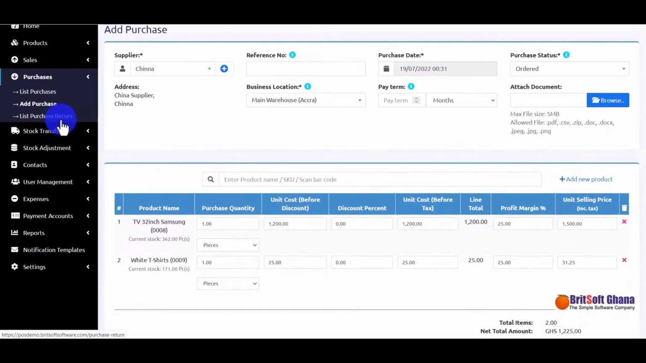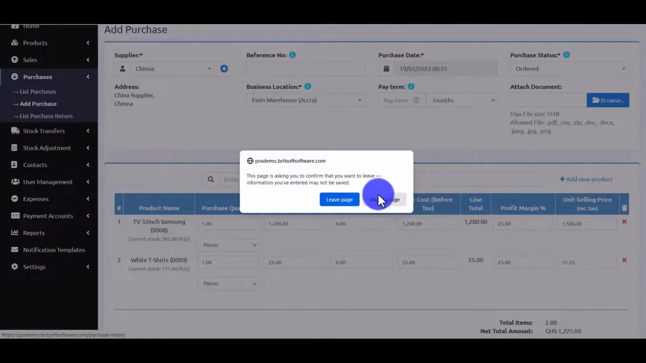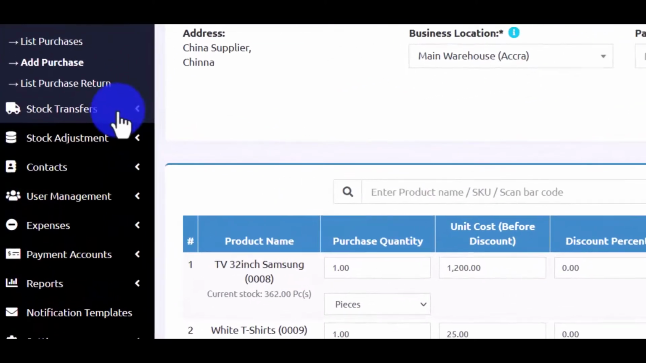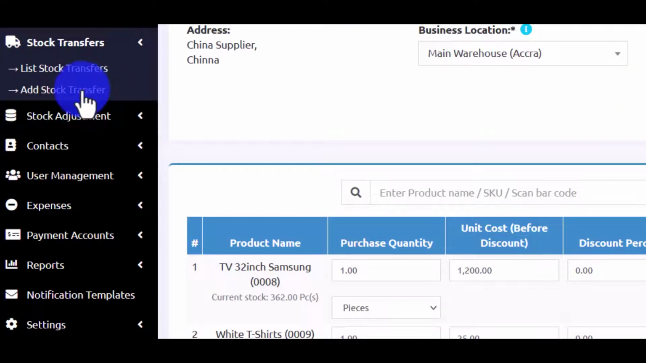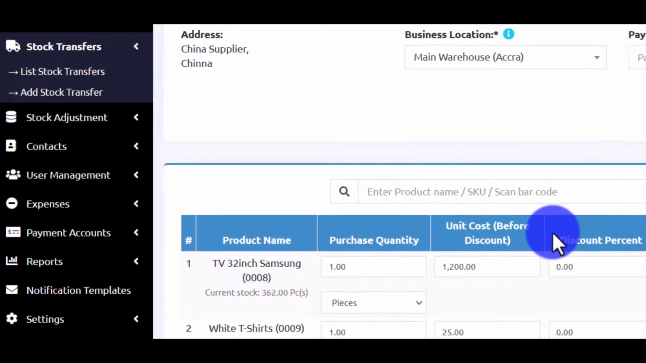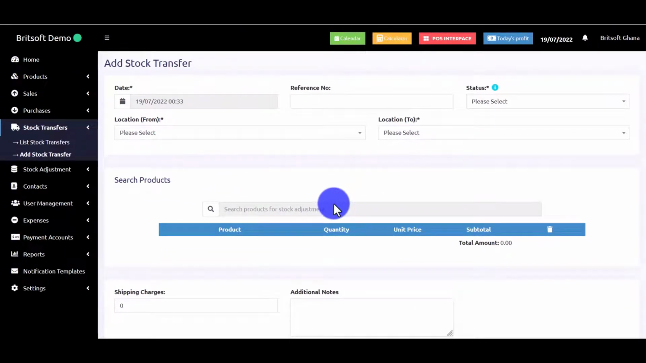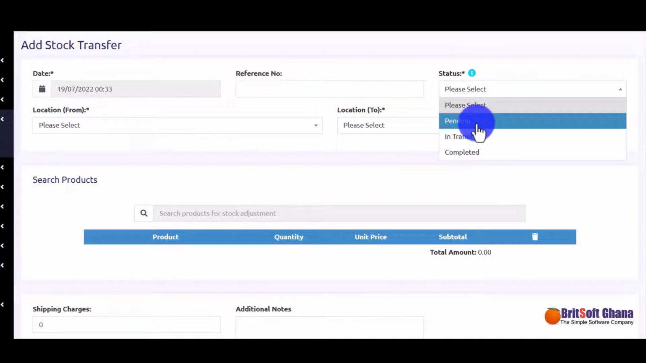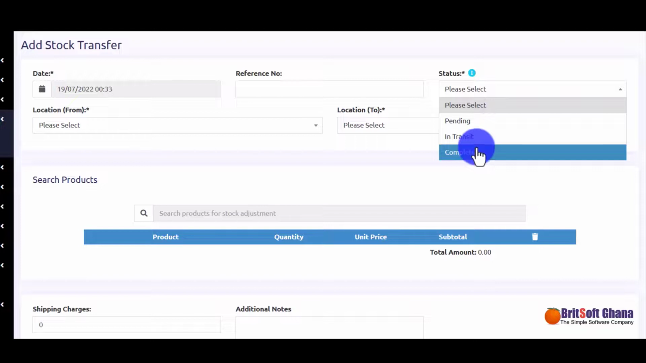And then in case you are returning, you can use the same side to indicate that you've returned the product. And you can come to stock transfers, and this is where you transfer stock from one location to the other. So let's say you are transferring stock from one warehouse to your shop, or from one warehouse to the other, or from one shop to the other. You can use this side to transfer. So usually it's pending, in transit, or completed. That's the status that you can use for your stock transfers.